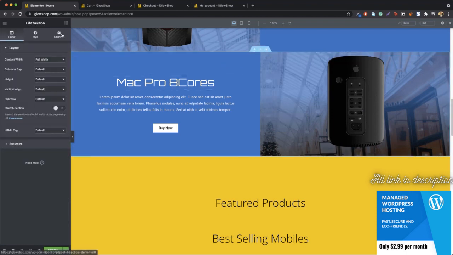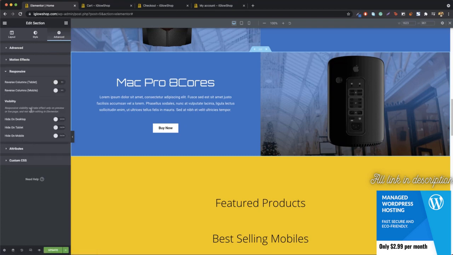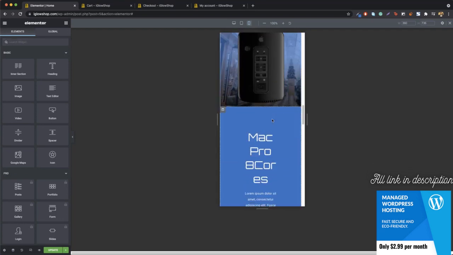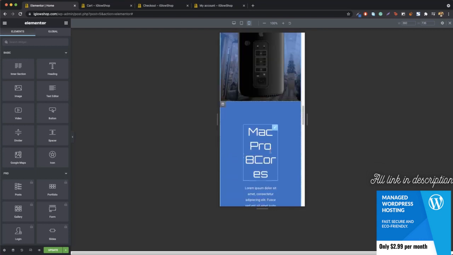Now once you do that, what you need to do is to go to the Advanced, and in the Responsive, here it says Reverse Column. So just click Reverse Column on mobile. What this will do is that on mobile device, it will be right here and this will be right here. So let's just switch this to on, and let's go to the mobile device, and now you can see that this is how it's looking. You've got image, content, image, content.